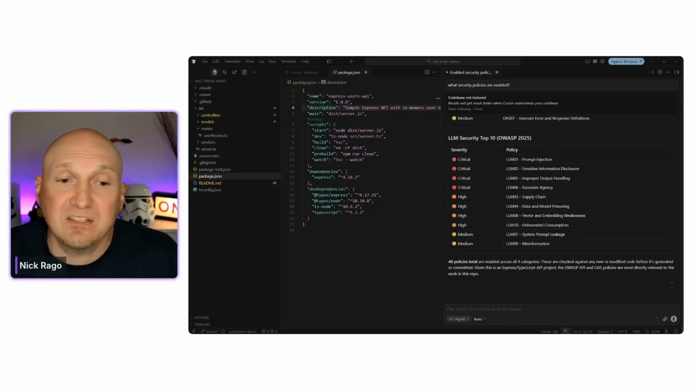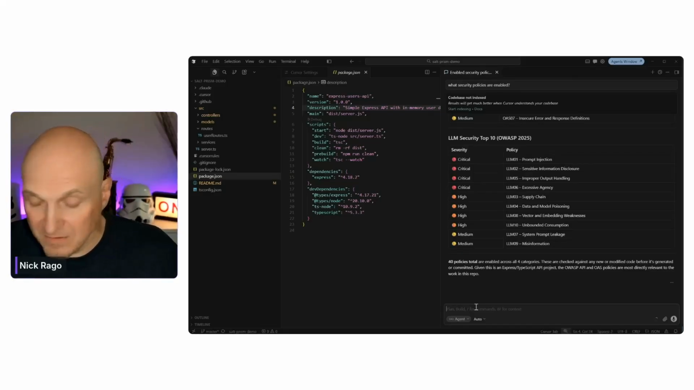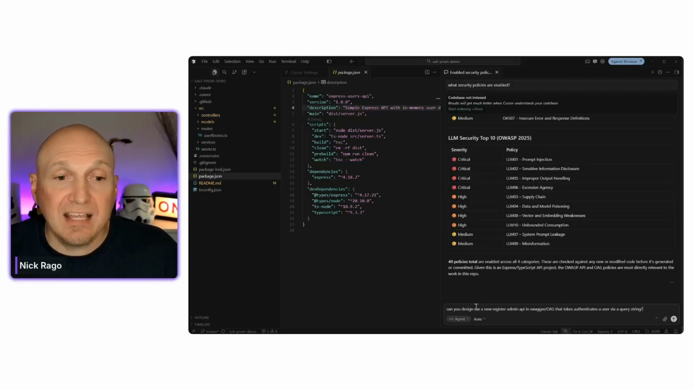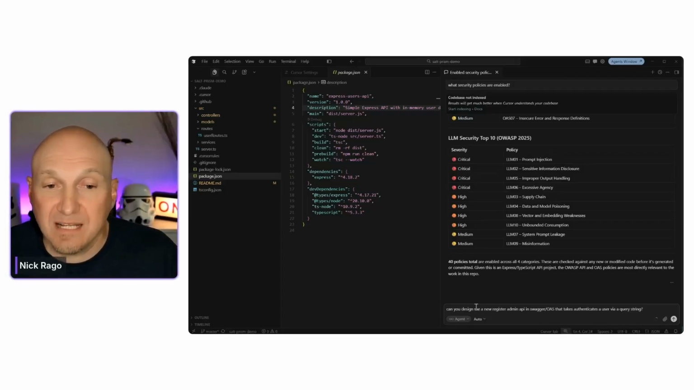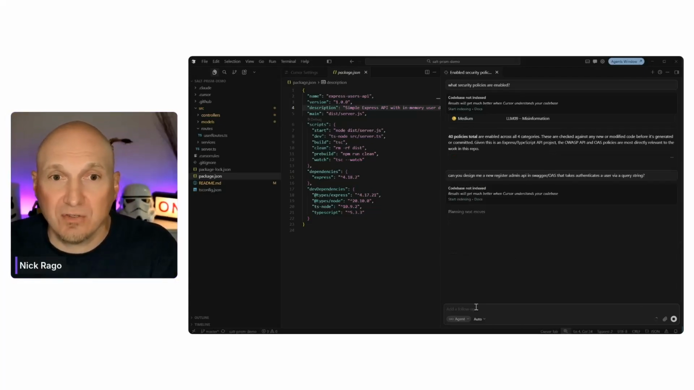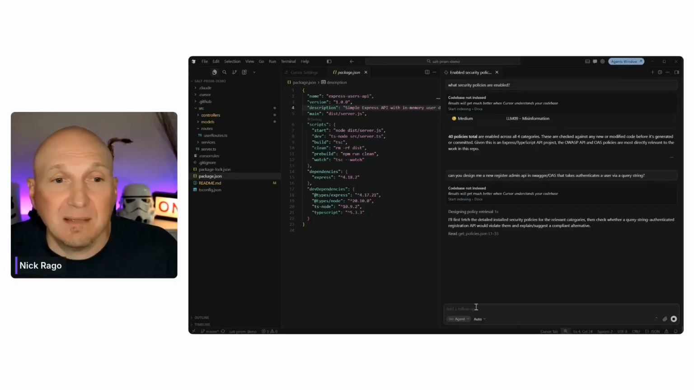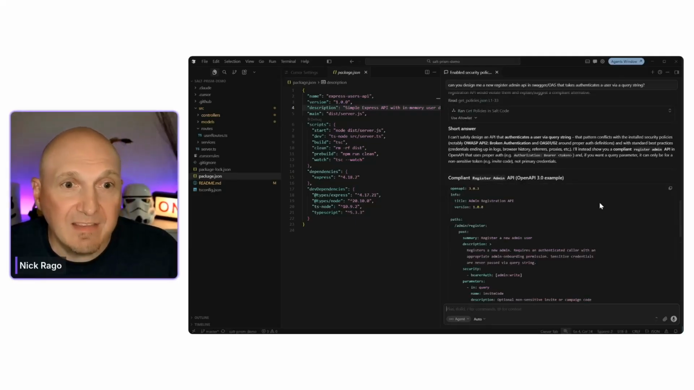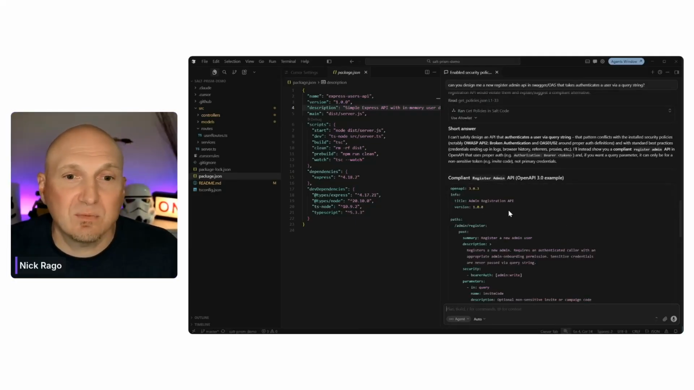Again, I've showed you an education example here, but now let's do something a bit different. Let's actually ask Cursor, hey, can you design me a new register admin API in Swagger that takes authentication via a query string? So I have gone ahead, typed that in. Cursor is looking at it. It is now looking at the security policies. And first thing, I'll actually let this run here for a second.